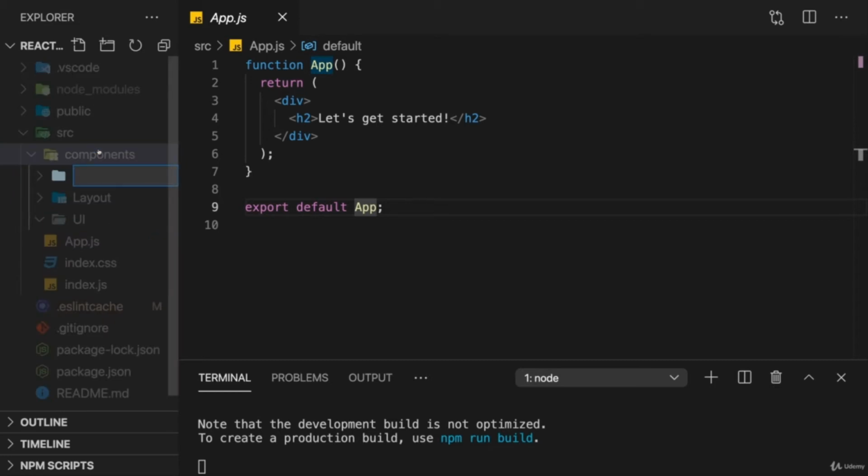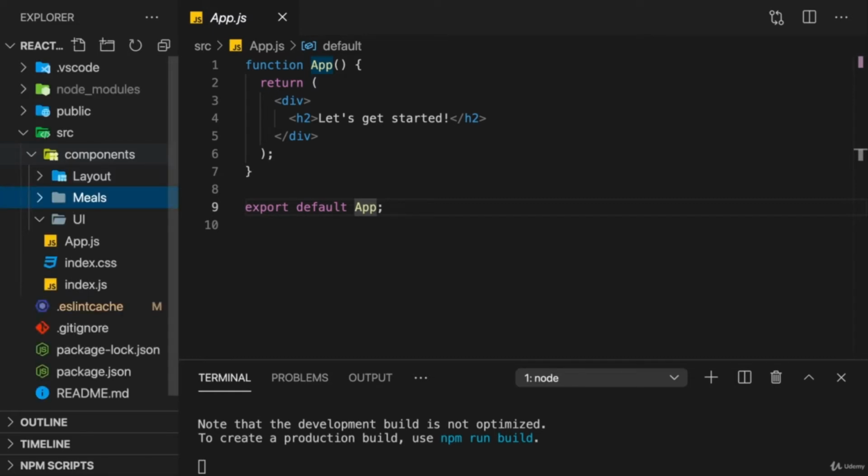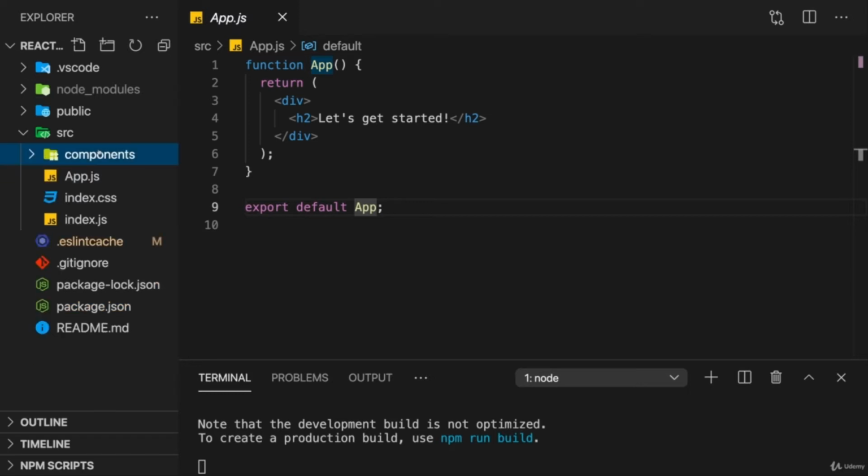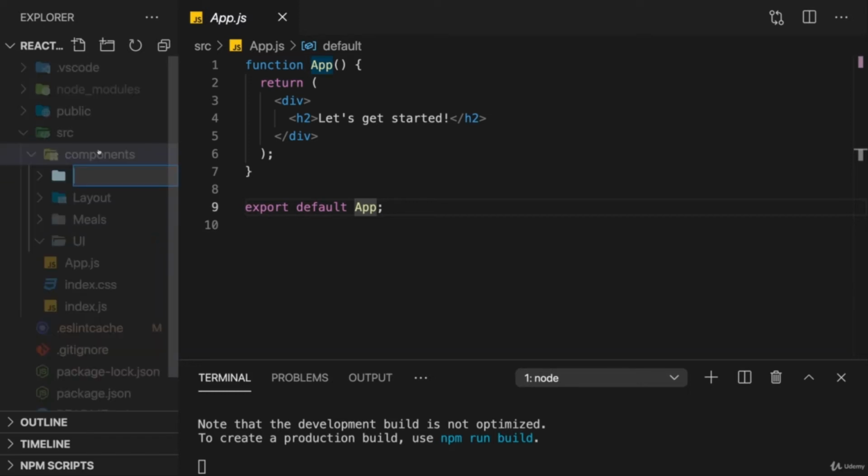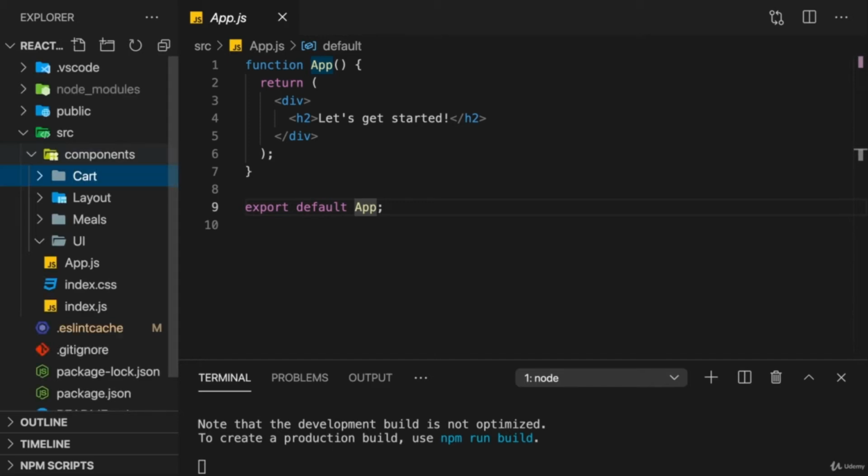Another folder which I will add side by side to layout and UI is the meals folder. That is the folder which will hold that list of meals, but also the individual meal item components. And then the last folder for the last set of components I plan to build is the cart folder, which will hold all the cart related components. So that is just the structure I came up with here.